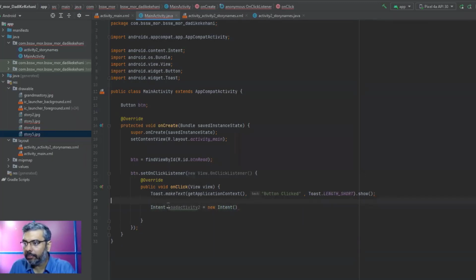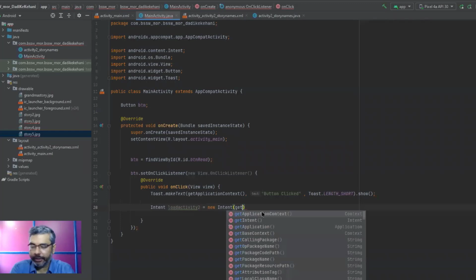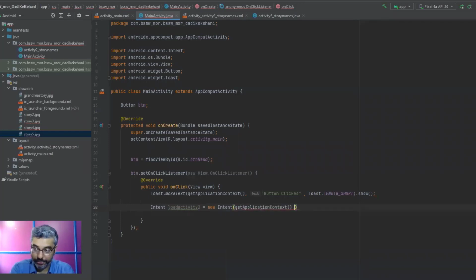So we say intent, any name, for example, load activity 2 equals new intent object. Within the intent object, basically what I will do, I will use a method called get application context first. This means which application I'm running, important, because remember we are inside a runtime anonymous class. So it has to know where we are, which app is being executed, because there can be multiple apps running at the same time on your phone. So current app that is being run within this particular code, it will get that for me, and then I will use the name of my activity.